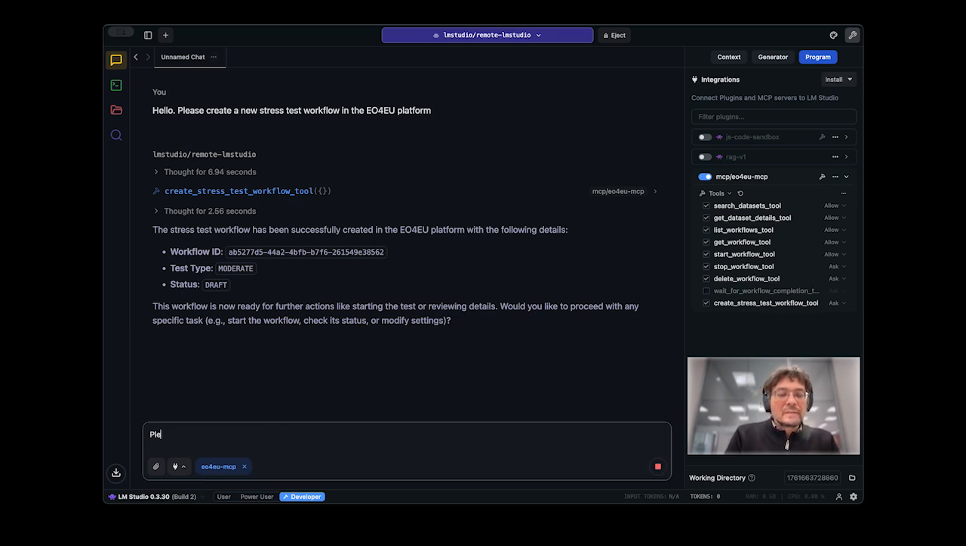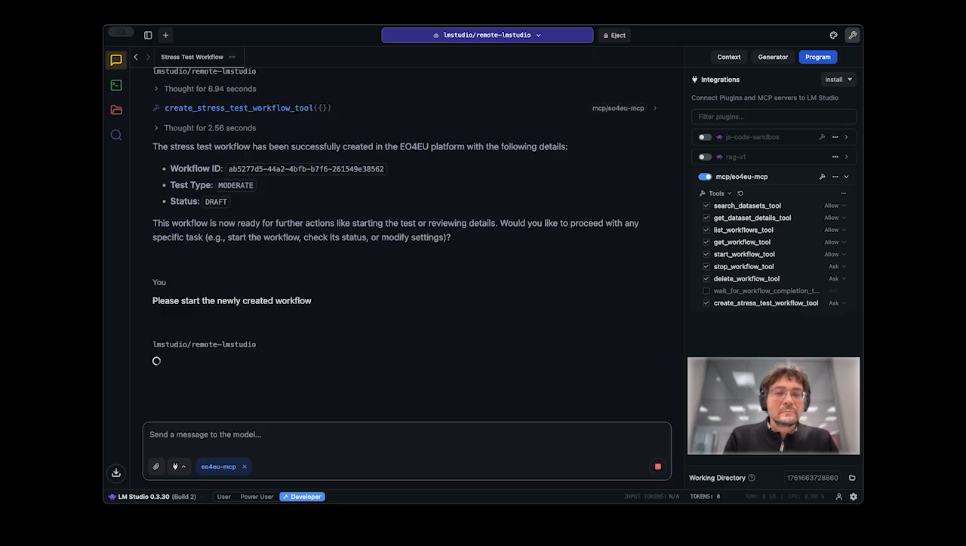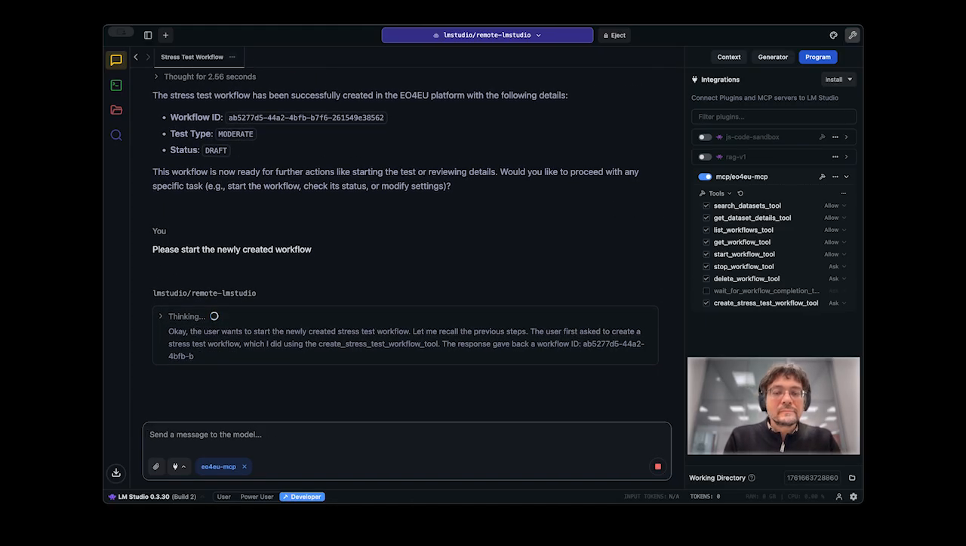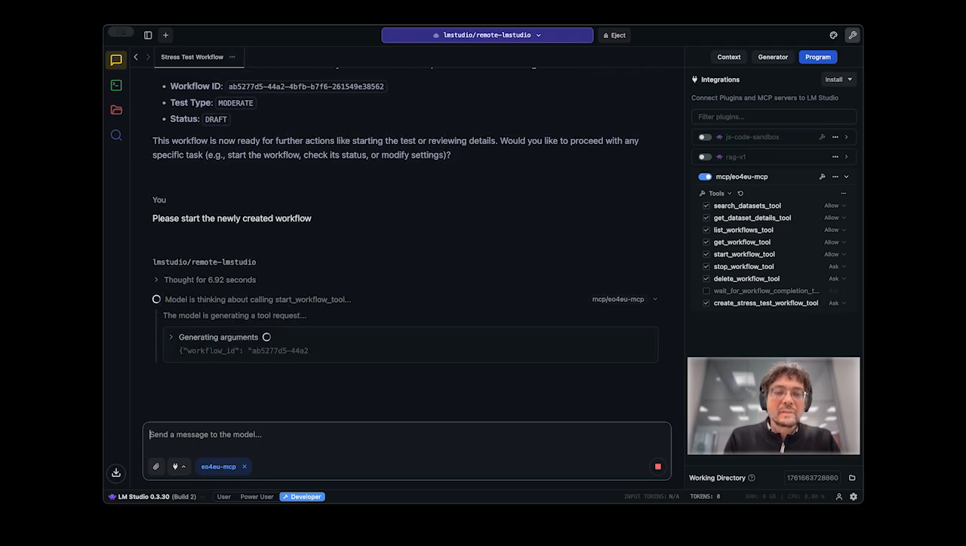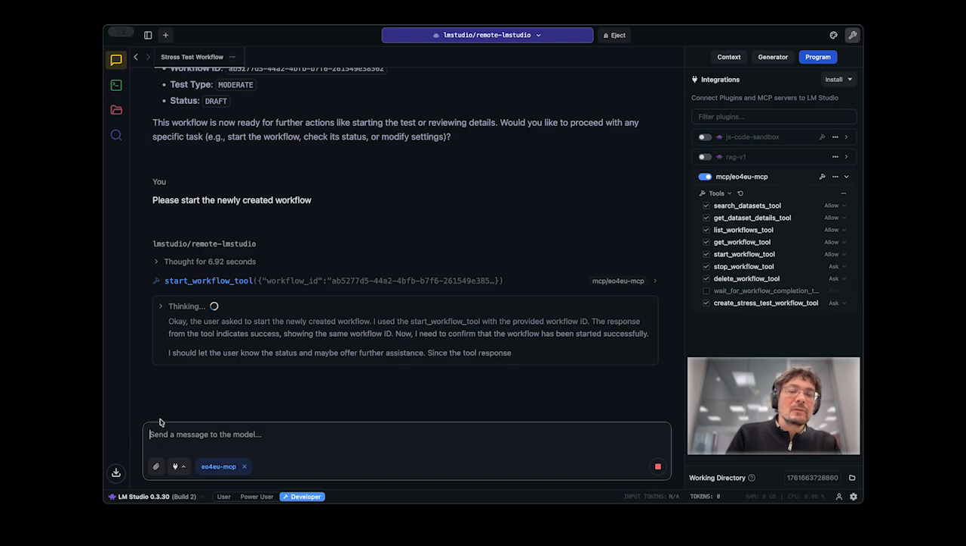I will say, please start the newly created workflow. It's reasoning again, and we hope it will start the workflow. Yeah, here it is.